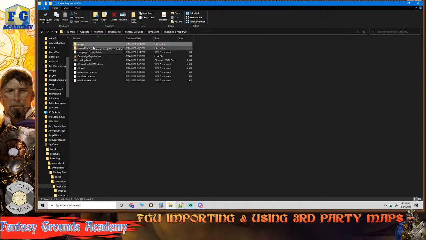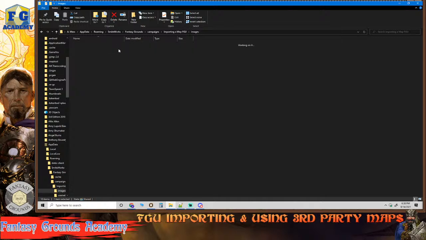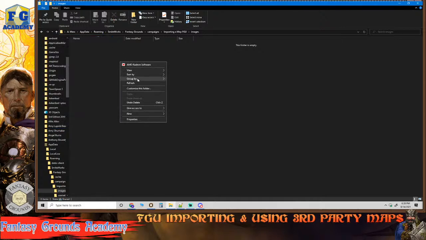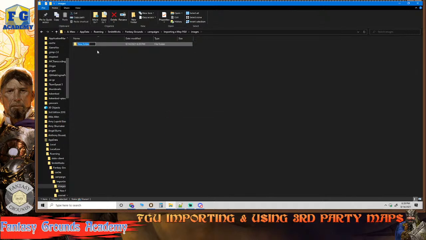So I only have an images folder right now. I don't have any other folders, but if you want to add tokens or portraits, you would add those image folders. So in images, I'm going to make a folder. I'm going to right click and create a new folder, and I'm going to call this Dungeon Maps, just so I have a subdirectory of the images folder in case I bring in different image types.